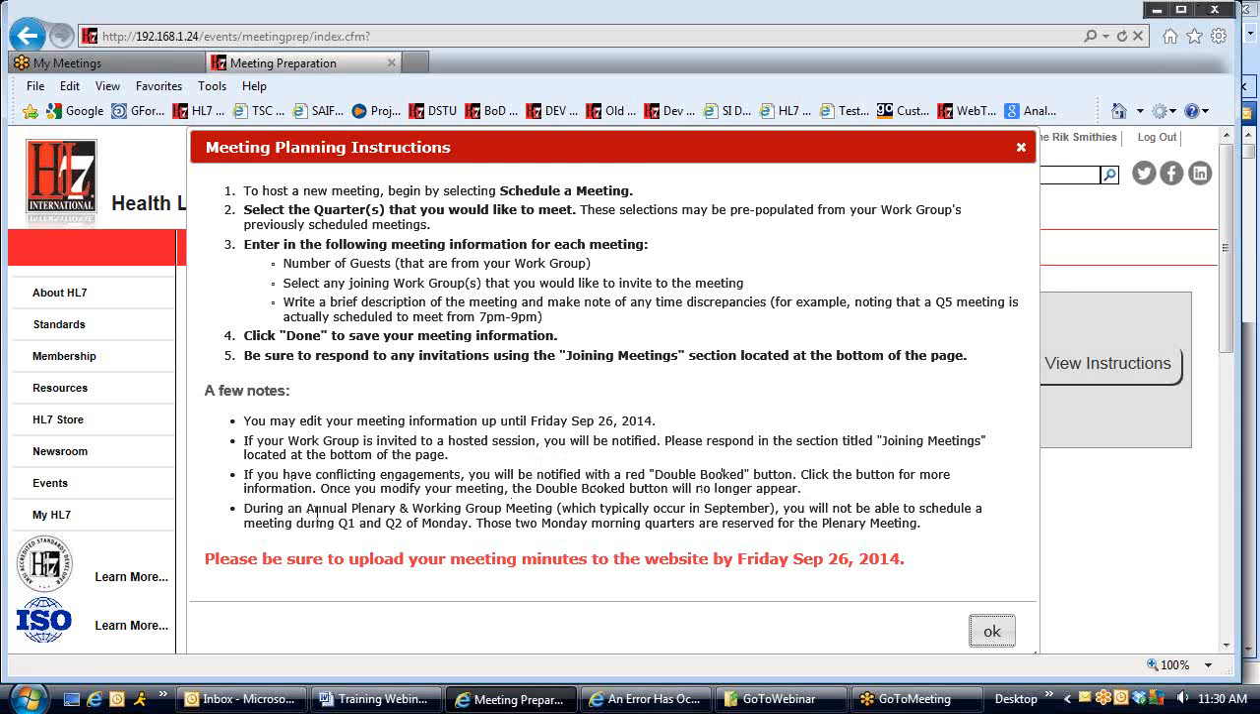And Dave, a quick question. Yes. The hosting work group only identifies those people from their own work group that are going to show up. The joining work groups then identify the head count that they think from their work group will join the hosting work group. Is that correct? That is correct. So if the hosting work group says they're going to have 5 people there, and the joining work group says yes, three from our work group will appear, then the report that the system generates for Lillian will reflect that 8 people will be in attendance at that room.